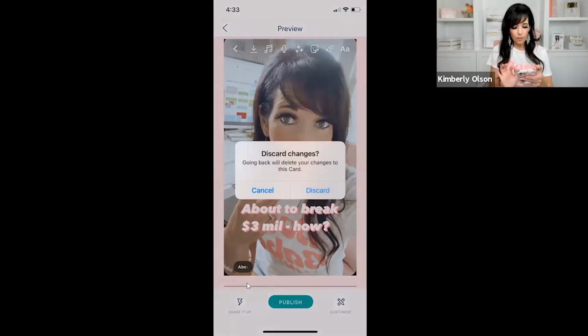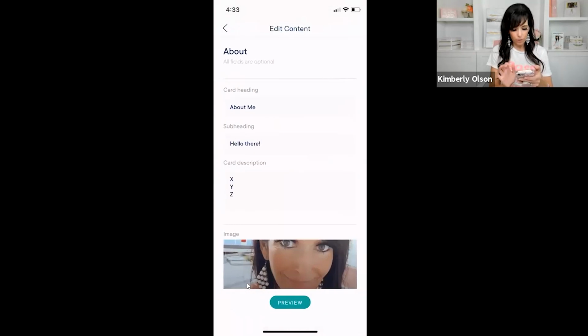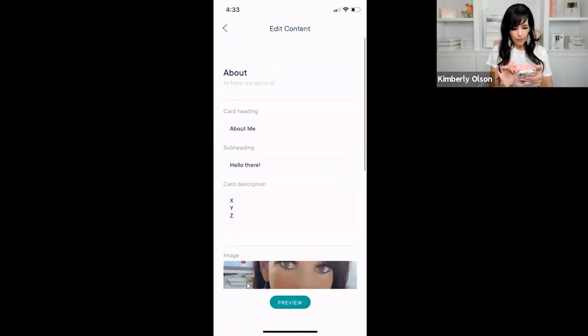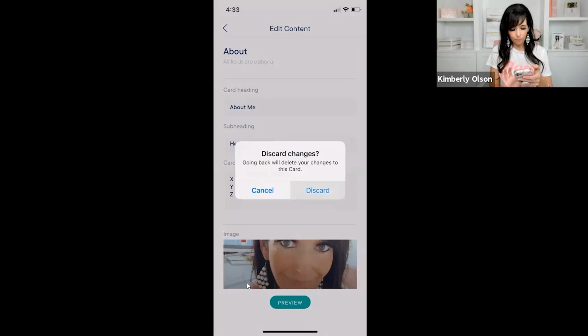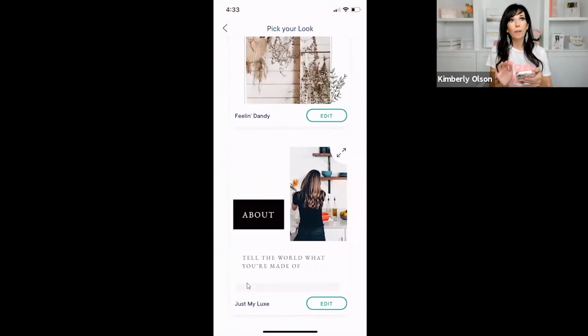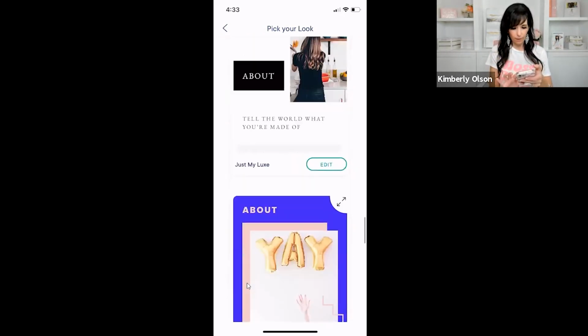Okay, as you can see, the list goes on and on and on. So that would be how to do an about. We're going to discard. Be careful, because sometimes when I've been playing and then I try to go back, it's like discard. I'm like, no. So just make sure you don't accidentally delete something, okay?